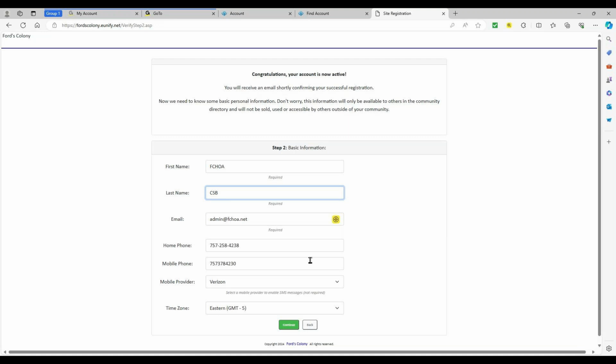And you'll notice something else in this one. Below the mobile phone number is a selection box for the mobile phone provider. You'll notice this is a selection of many providers around the country. The reason we ask for this is this allows the system to send you texts. Now, if you don't want to have a text, don't fill in the mobile provider.